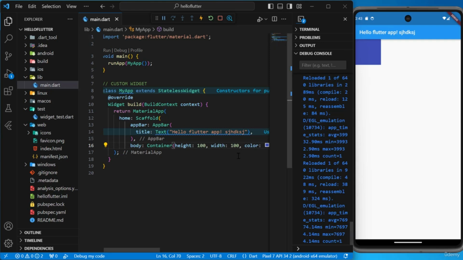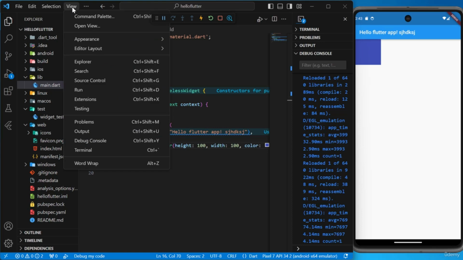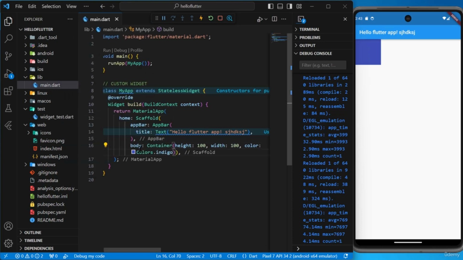Now while you are working with VS Code, if your code moves to the right side and you have difficulty seeing your code, click at view and then word wrap. This option will wrap your code and it will be easier for you to see all your code.